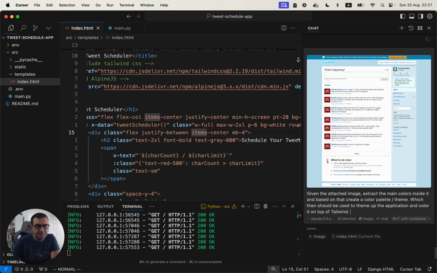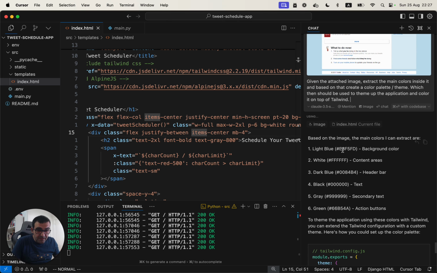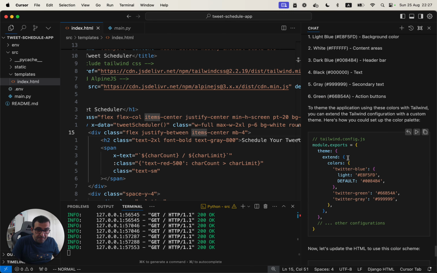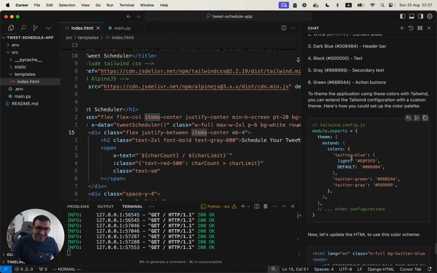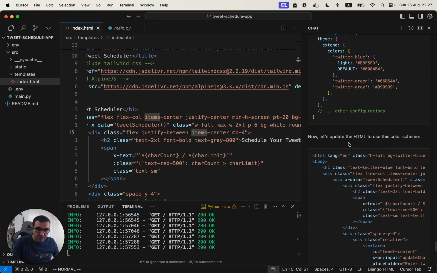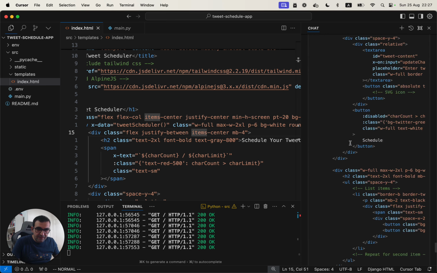Let's see. Okay, light blue. Oh wow. Okay, it picked up the hexadecimal codes. Okay. It created the Tailwind config. Okay. Interesting.